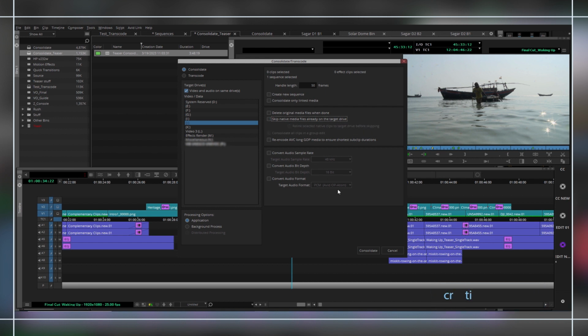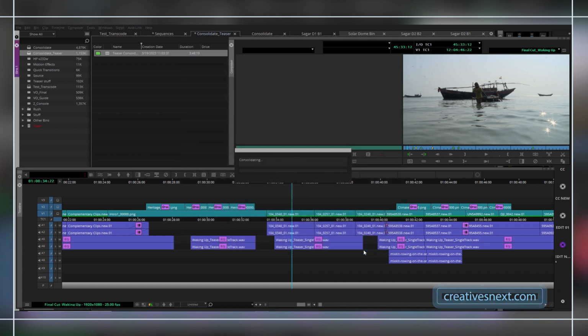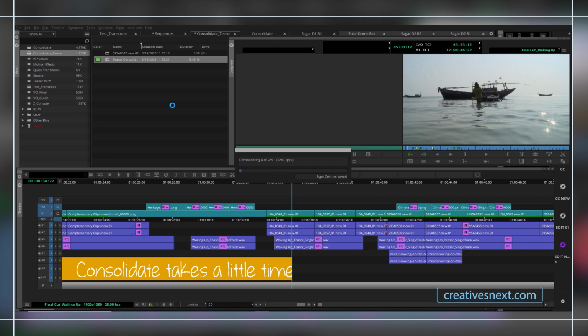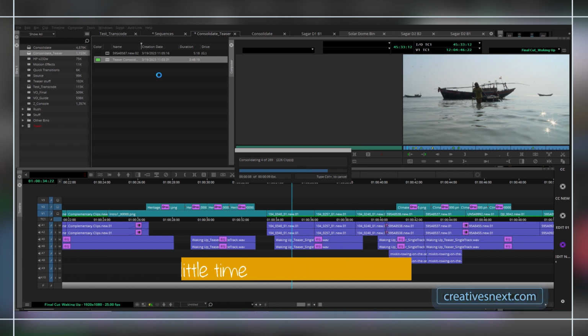Also, I want fresh media to be generated, so I have unchecked Skip Native Media. Once you are through with all these settings, click on Consolidate. Now it will take some time. You can see that the media files are generated with the master clips and the reference files are showing up in the bin. You may take a break and have some coffee.